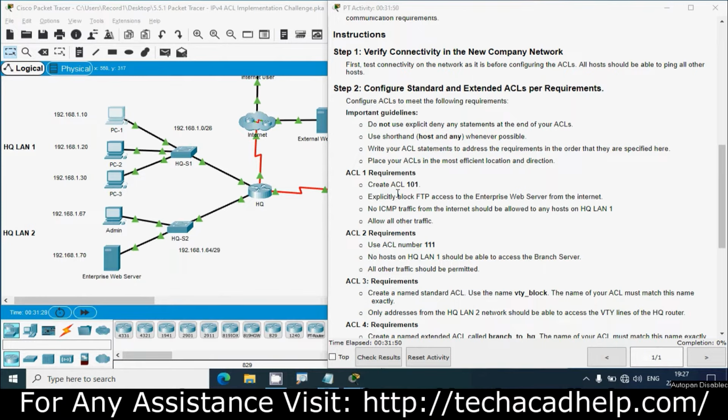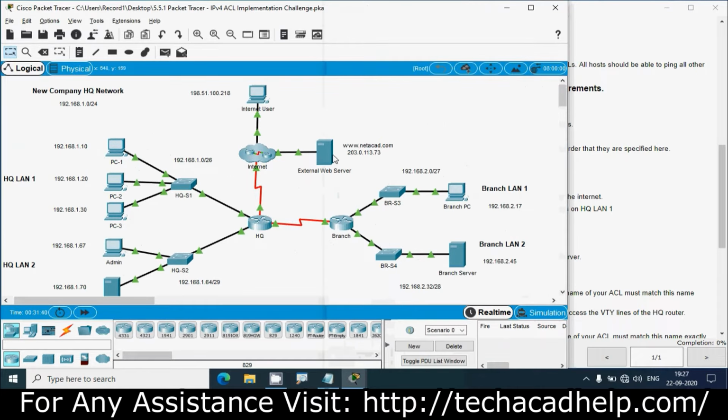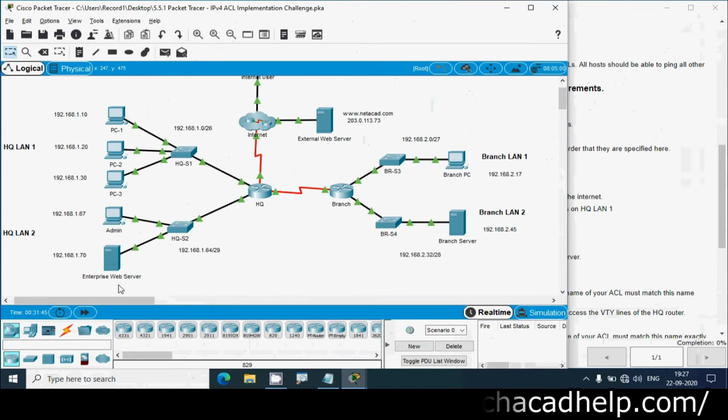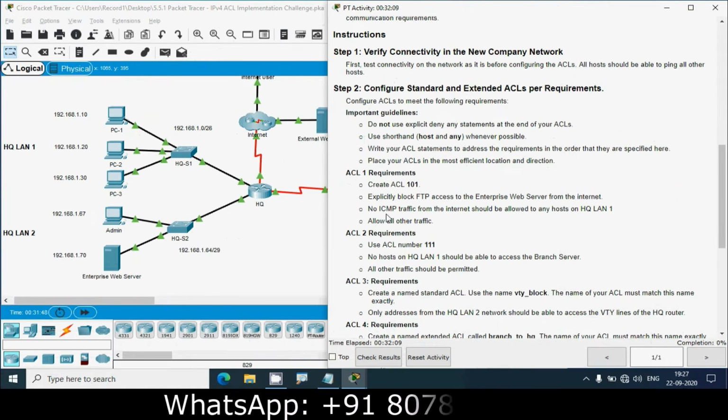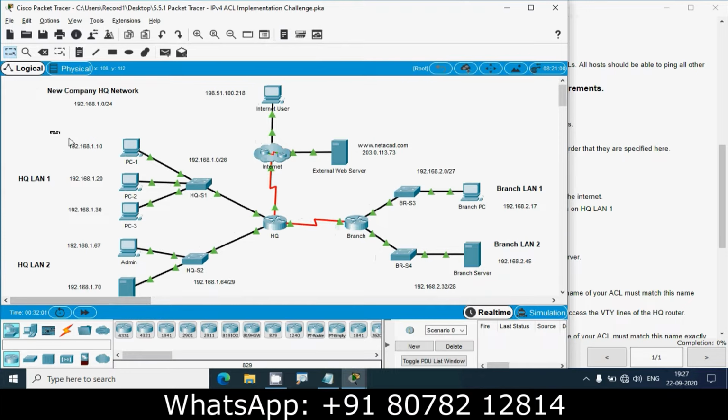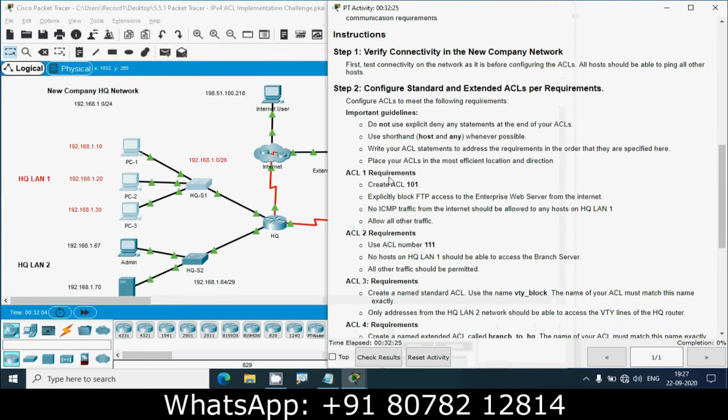We have to create an extended access control list using this number 101 and explicitly block FTP access to the enterprise web server from the internet. That means the devices from this internet are not allowed to access FTP on this enterprise web server. Okay, perfect. Then no ICMP traffic from the internet should be allowed to any host on HQ LAN 1. That means the devices from this internet are not allowed to ping to this HQ LAN 1, that means to this network. Then allow all other traffic.